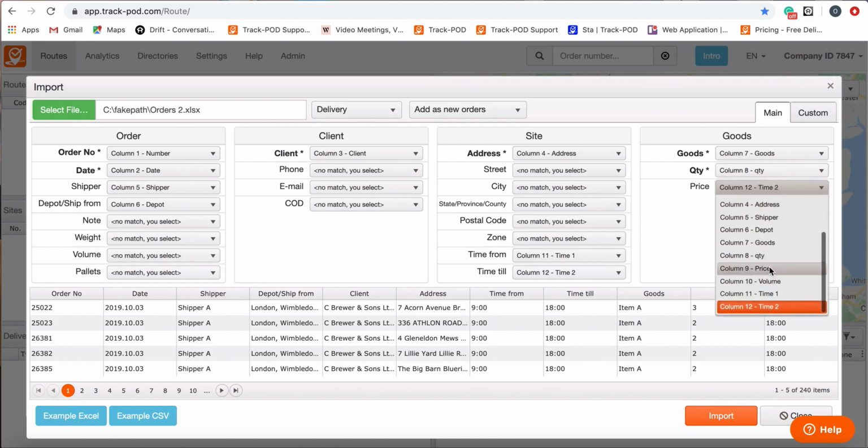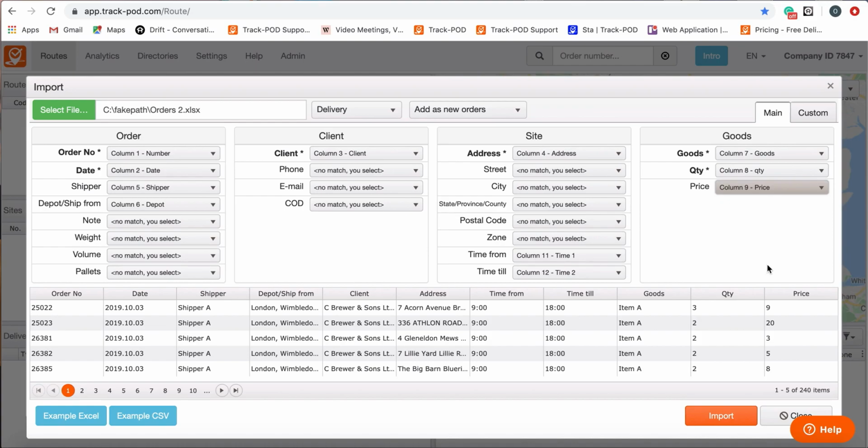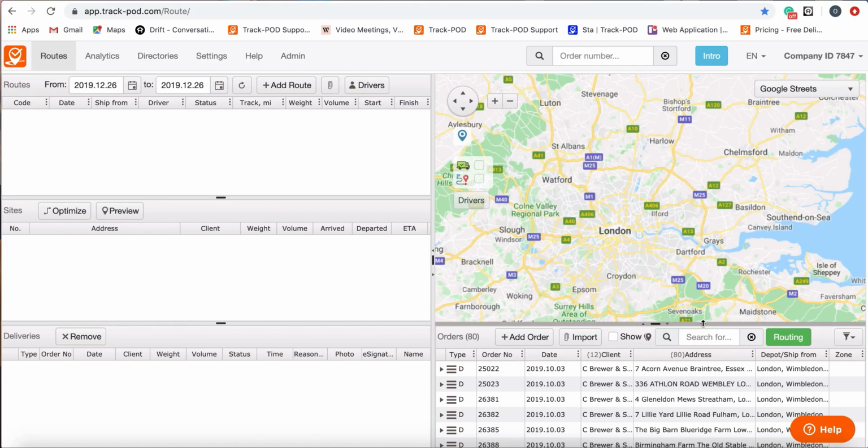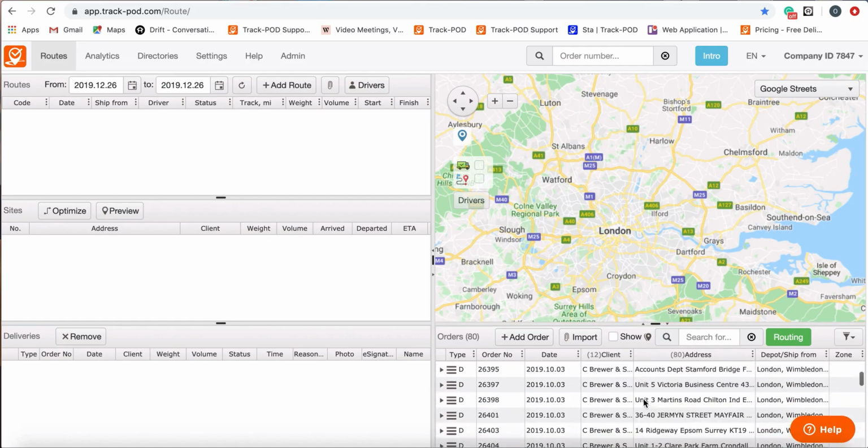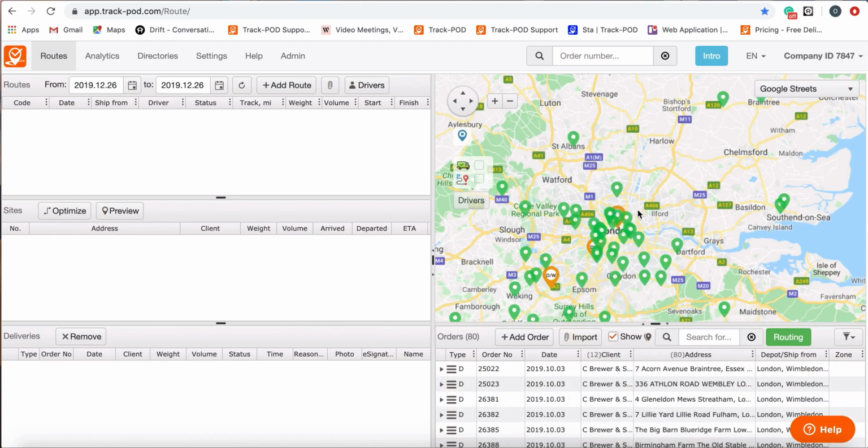When everything is ready, click Input, and in some seconds all your orders will be displayed on the dashboard. Tick Show to geolocate addresses and see them on the map.